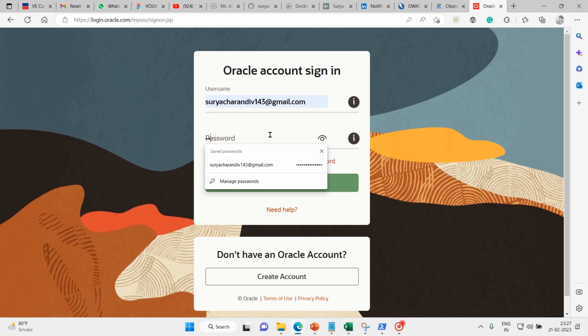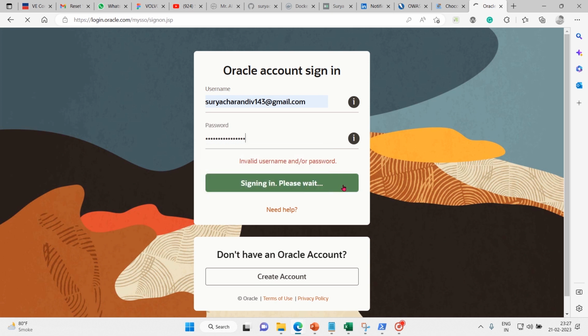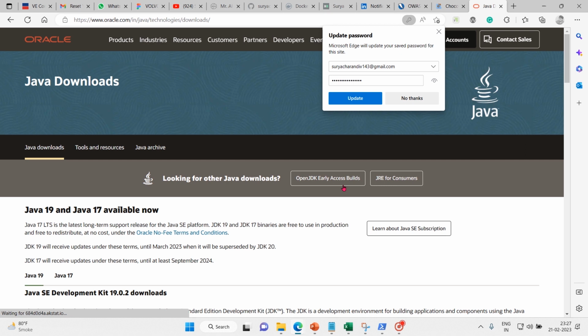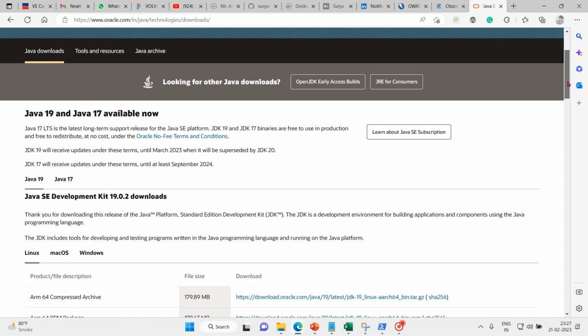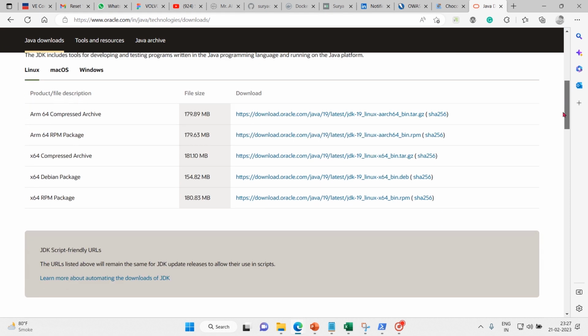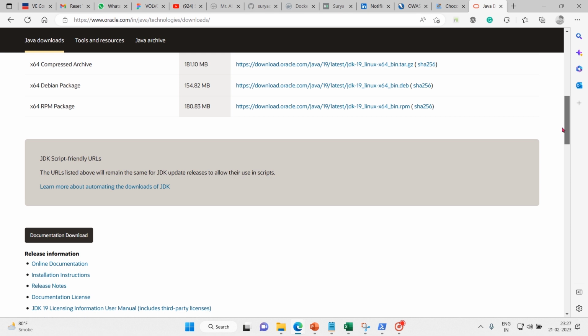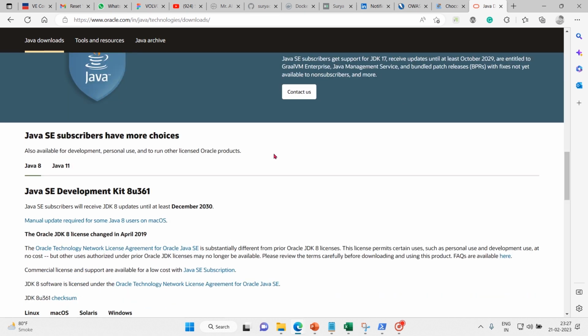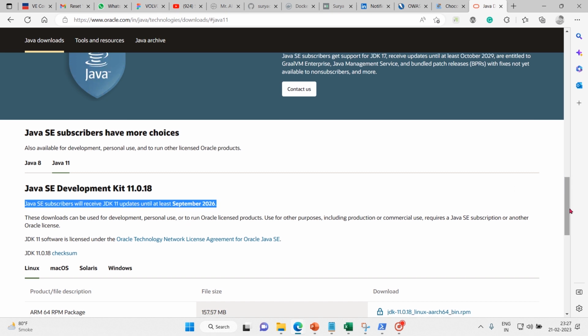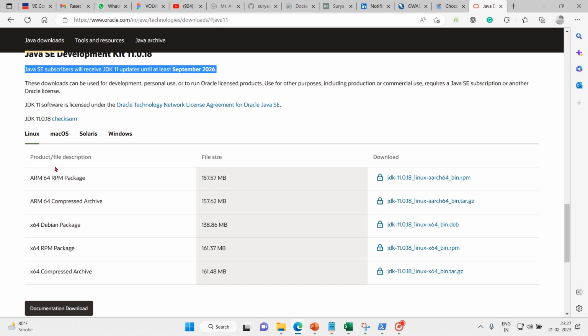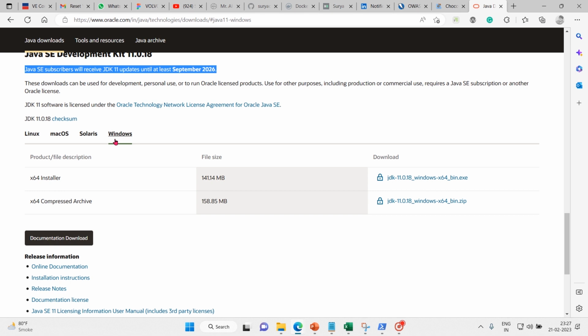So let me give my password. Yeah, so we got logged in. Okay, so now we can download the respective Java version. I'm going to go with Java 11. Yeah, here is that, Java Development Kit 11.0.8. I'll go with the Windows x64 installer.